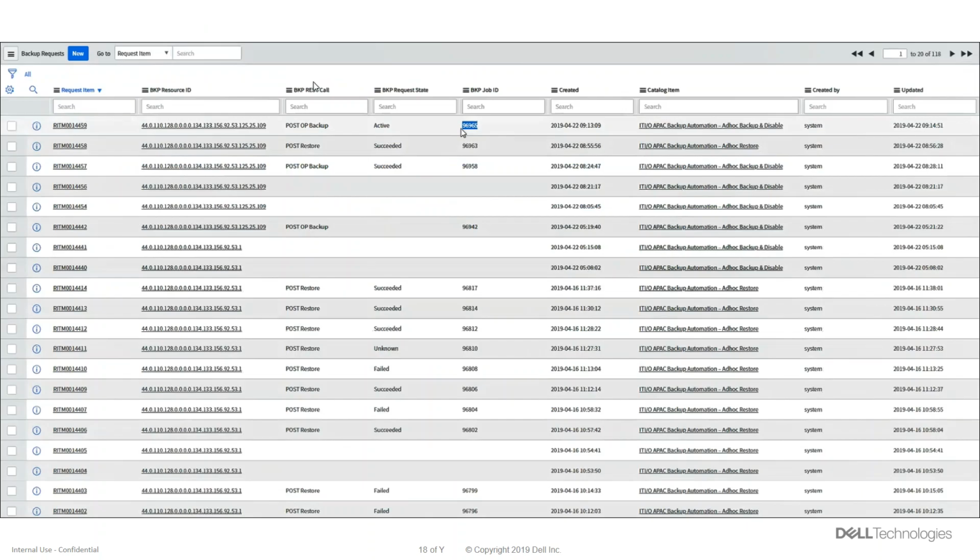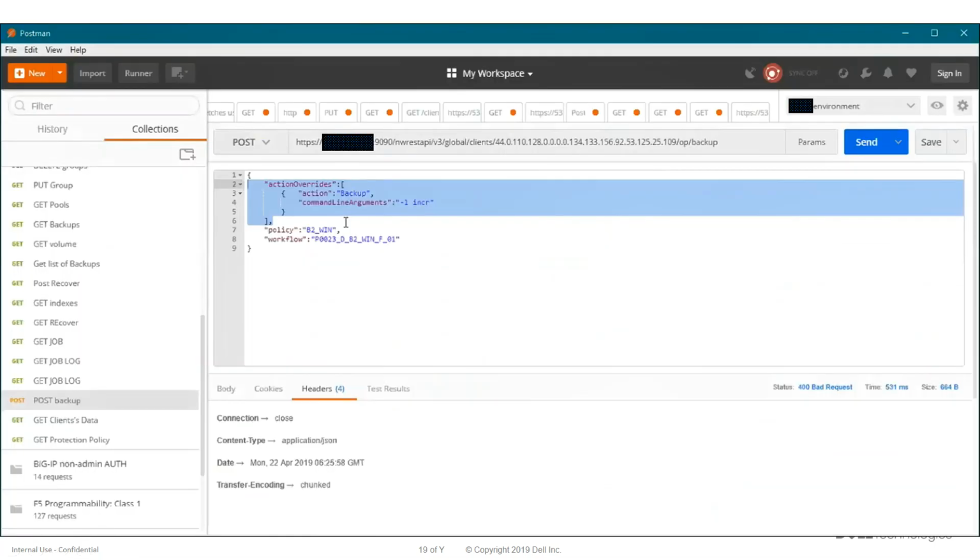This lists down all the requests. You'll see our ad hoc restore with request number 14458 is successfully completed, while our ad hoc backup with request number 14459 is still active. This is an example of a NetWorker REST API script, where it says action as a backup and what NetWorker policy and workflow to run. This is one of the scripts that they used.